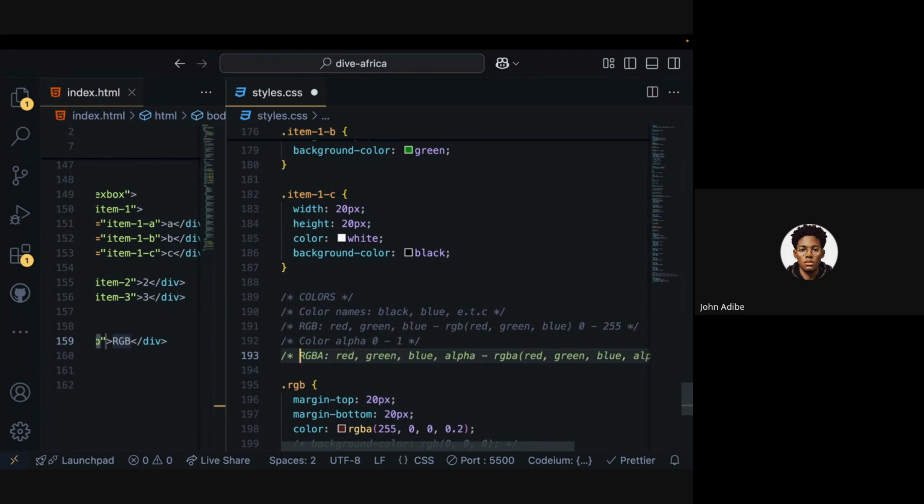There is hexadecimal, or short for hex. Hexadecimal is written in this form with a hash. Then the first two values, hexadecimal is like 6 characters. The first two values are red, that's RR. The second two values are green, that's GG, and the third is blue, that's BB.